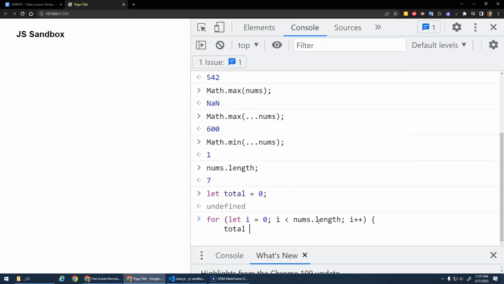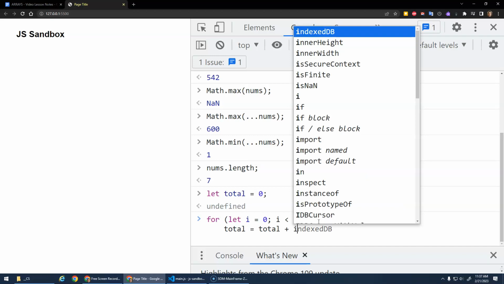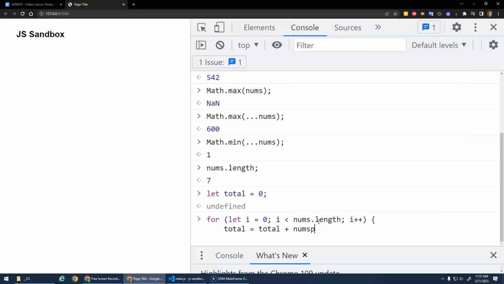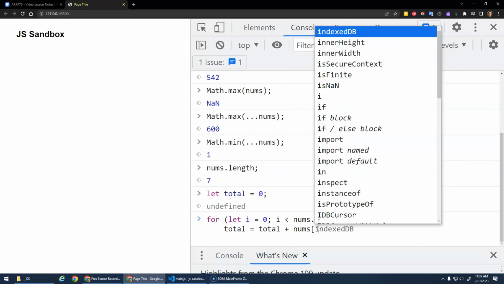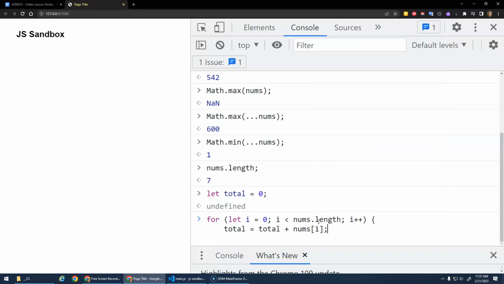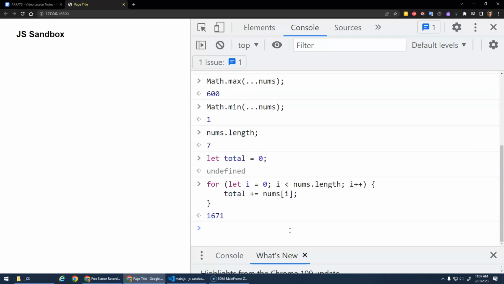And we'll just go total plus equals, or total is assigned total plus nums[i], like that. Okay? Take what's in total right now, which is 0, add the first number, and save it back into total. And then take what's currently in total, add the next number, save it back into total. Of course, the shorthand version of that is the plus equals, like so. Okay, so that's my for loop.